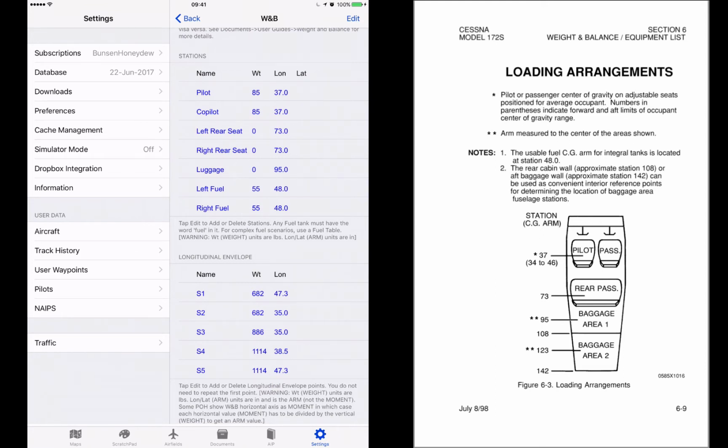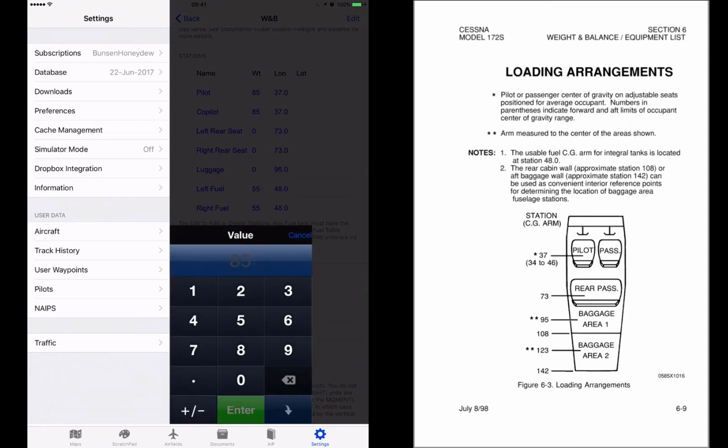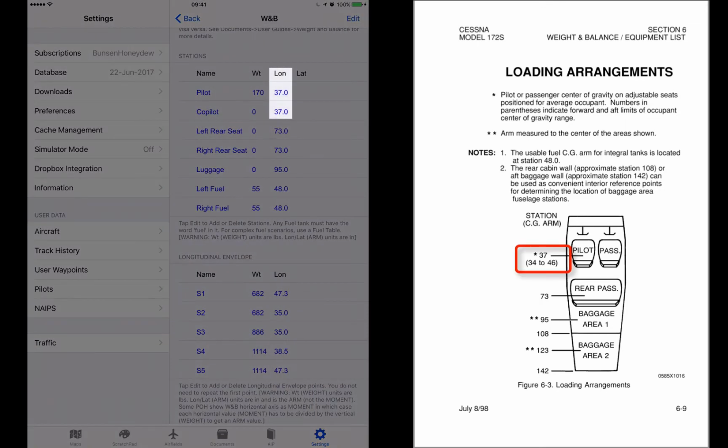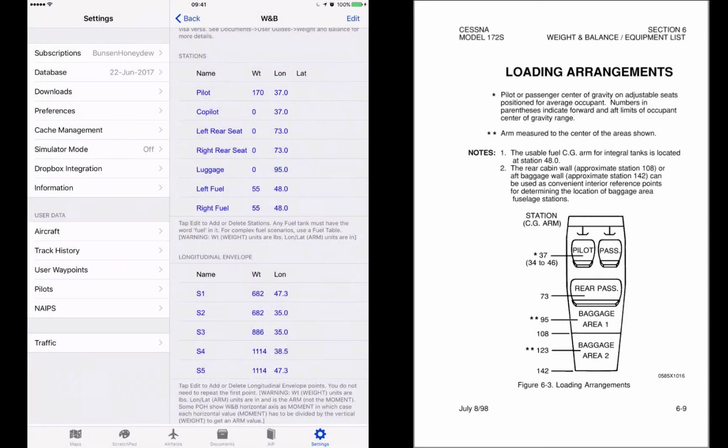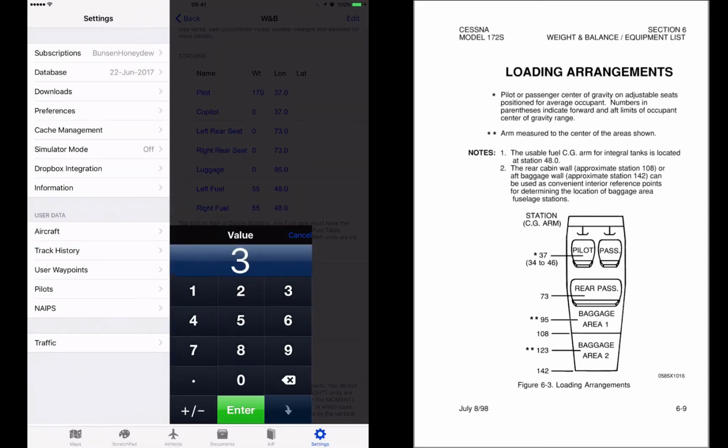Given that these weights are meant to be in pounds, we'll change the pilot weight now to 170 pounds, which is what I weigh, and then we'll make the co-pilot 0 as if I was solo, showing a Cessna 172's capability in that configuration. Longitudinally, you'll see that it has 37 inches listed in there. Now that's already set up in this envelope because it was already designed for that. But to change it, you would type on each station and add what those parameters are going to be.